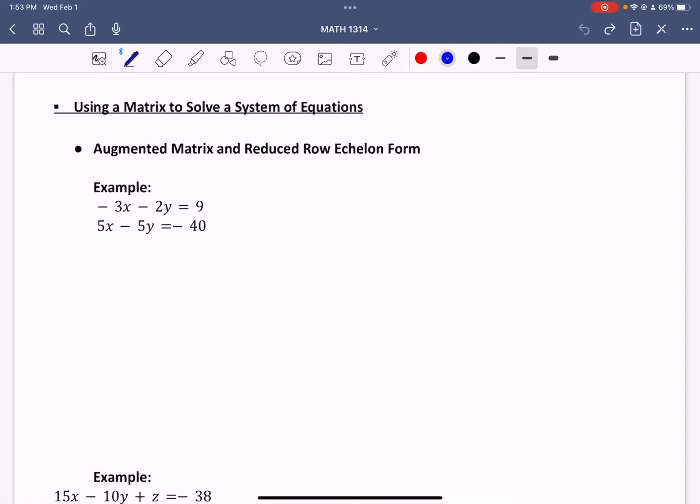In this section, what we want to do is start using what we know about matrices in order to solve systems of equations, bind those two concepts together, and see their relevance. And so what we're going to do is explore this idea of something called an augmented matrix in reduced row echelon form.